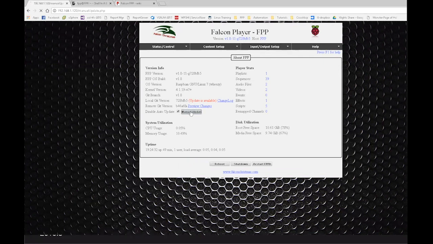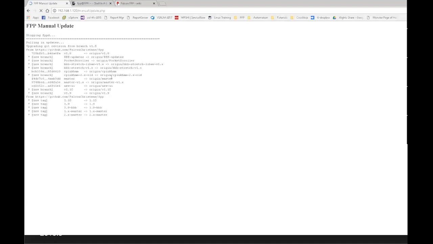If I click on manual update, you'll see that it stops. You'll get a status display of what's happening. And at this point, we'll go through this because it's going to jump us to 1.9 and then 1.10.